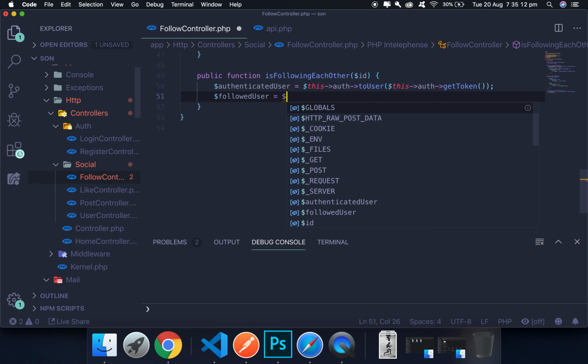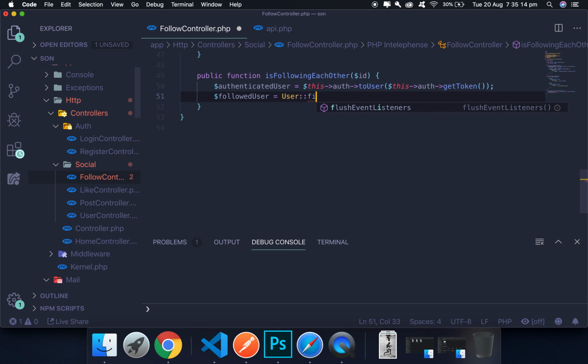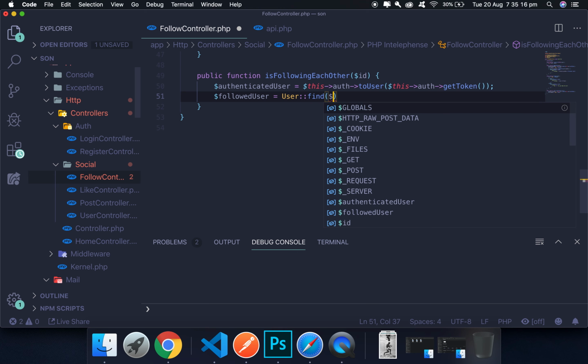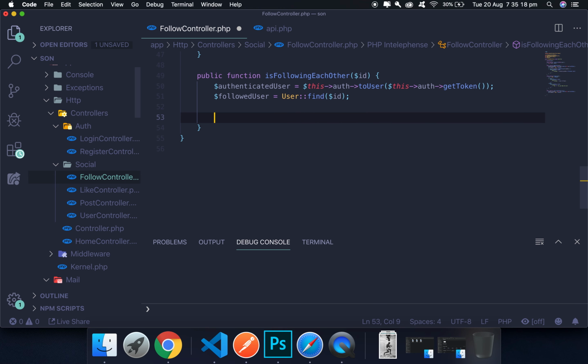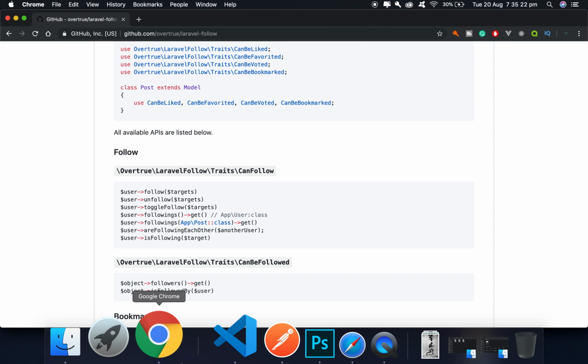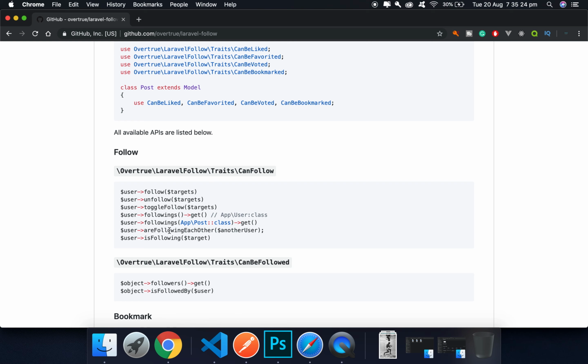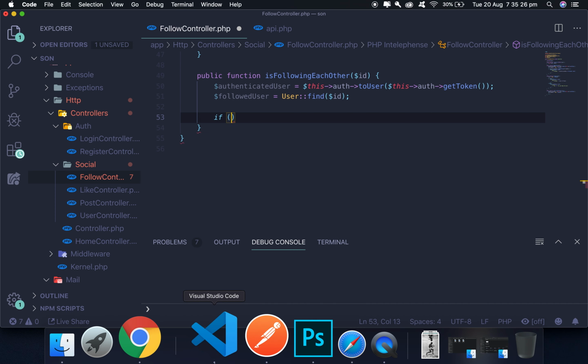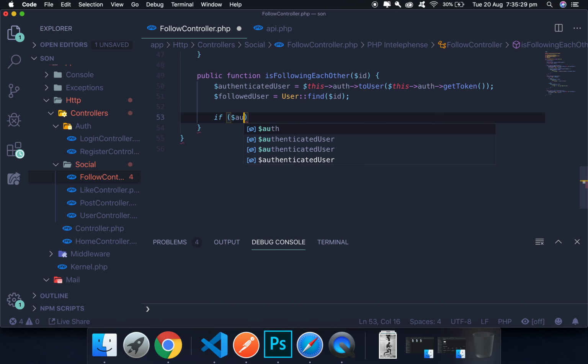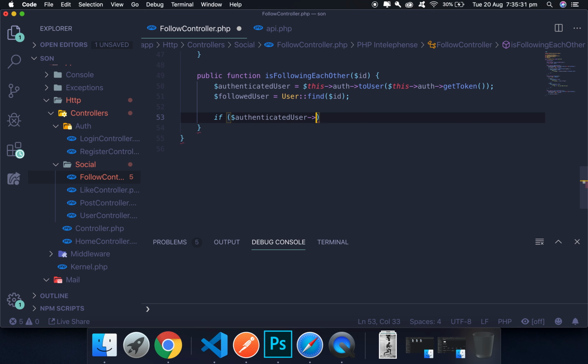We're going to be equal to user find ID. And then we want to say if, and we want to use basically this simple function here, following each other. So we want to check if authenticated user are followed user, like this.